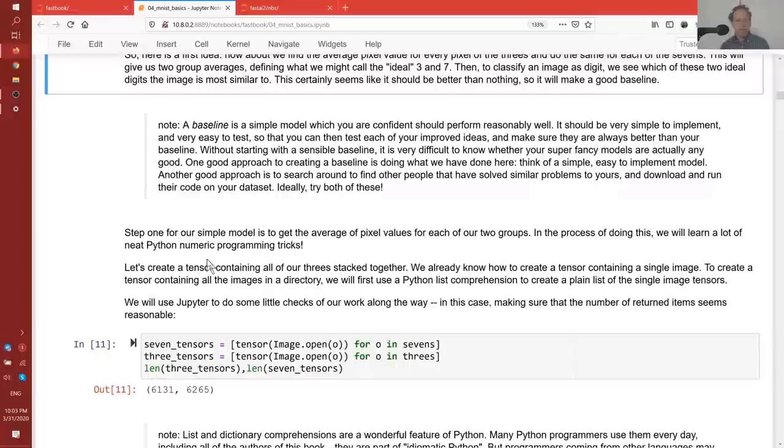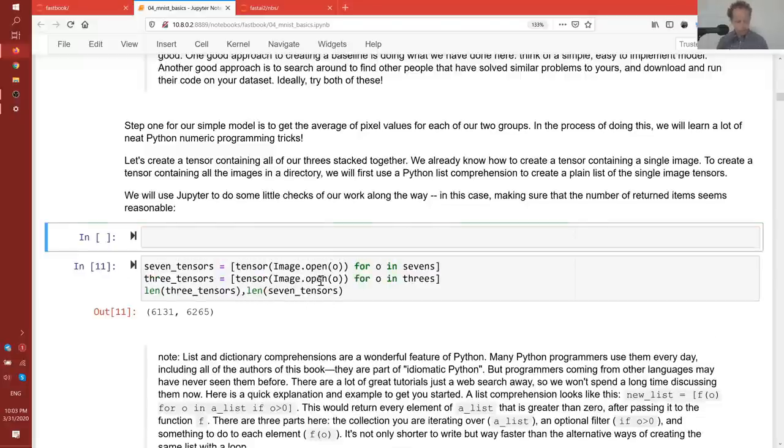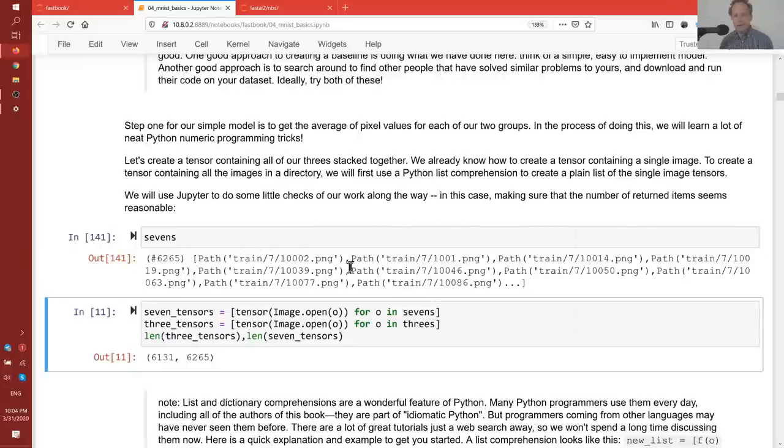So we need to get the average of the pixels. We're going to learn some nice Python programming tricks to do this. The first thing we need is a list of all of the sevens. So remember, we've got the sevens, which is just a list of file names, right? For each of those file names in the sevens, let's Image.open that file, just like we did before, to get a PIL object, and let's convert that into a tensor.